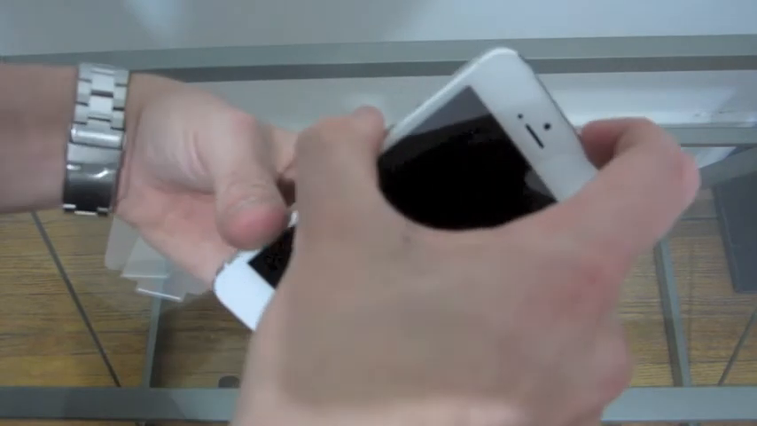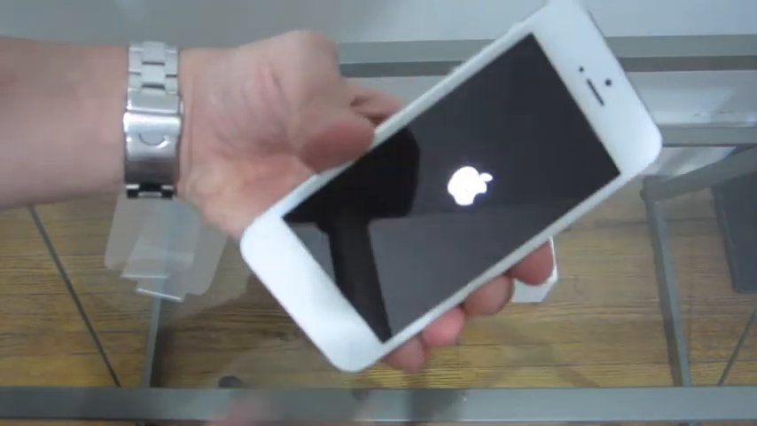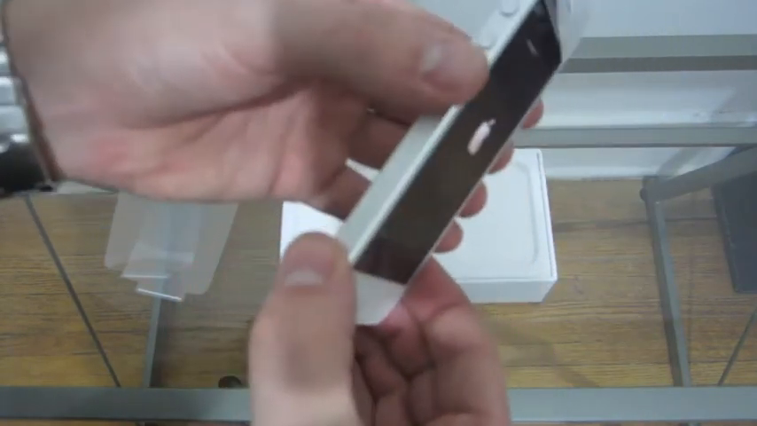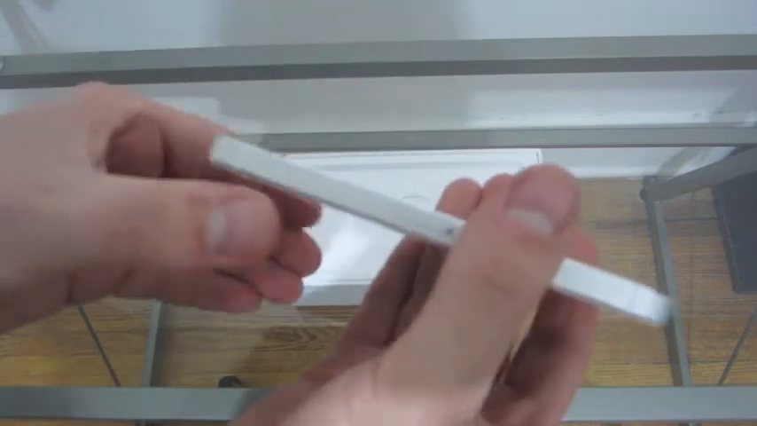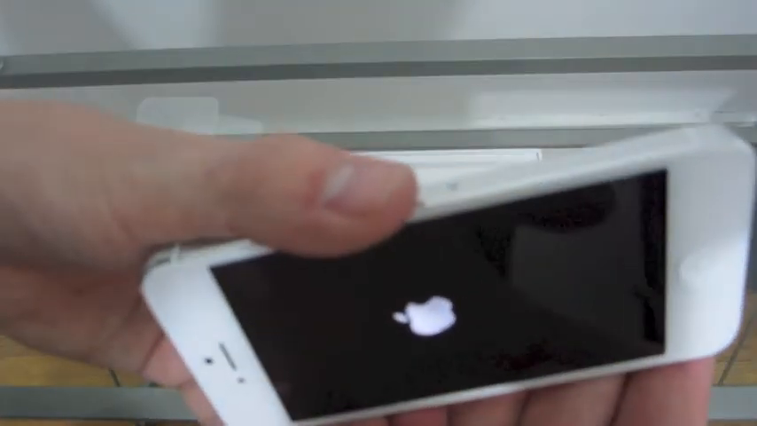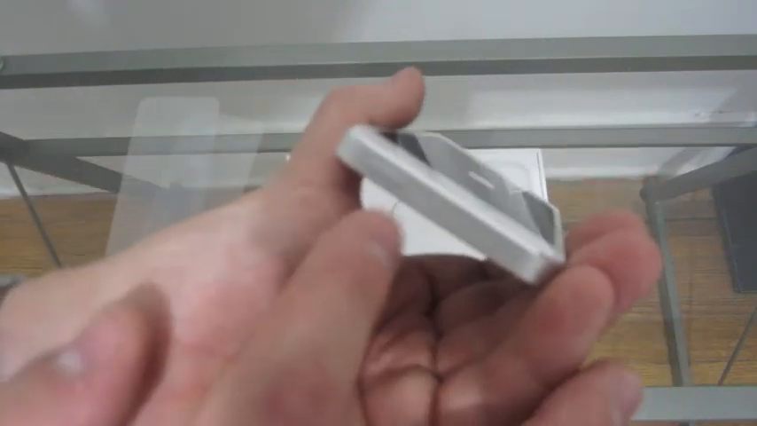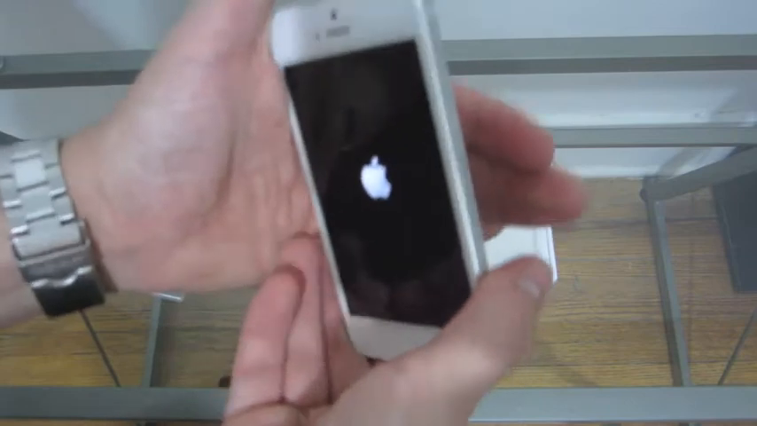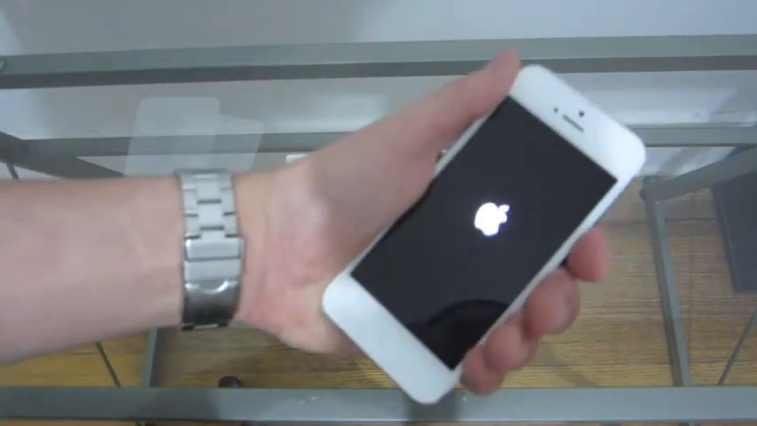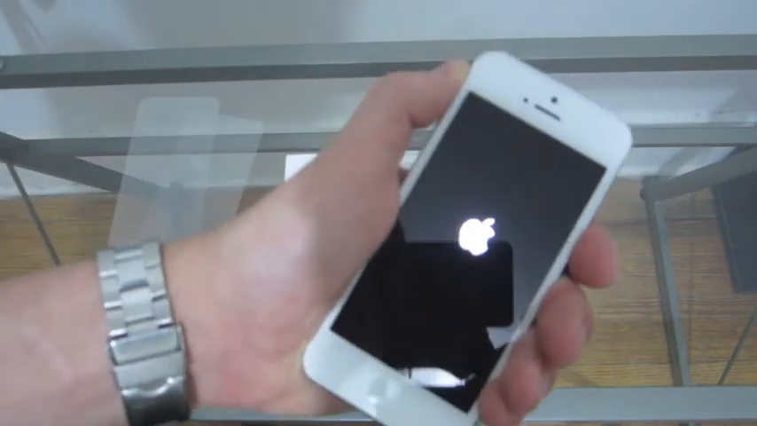I am gonna turn it on just to get the process started, but I'm not gonna walk through it with you guys. Bottom is the same, has the new dock connector. Side, the same. This side looks good. The edges are super, super shiny. And I like, again, on the top, the fact that you don't have that headphone jack. And again, it feels really, really light and really good in your hand.